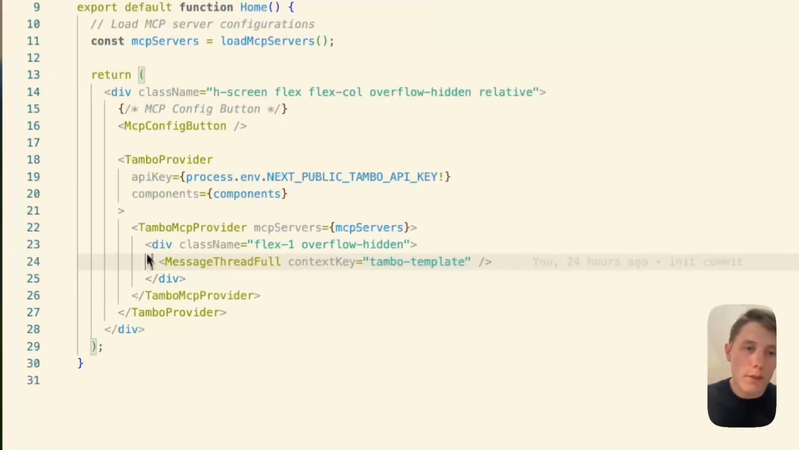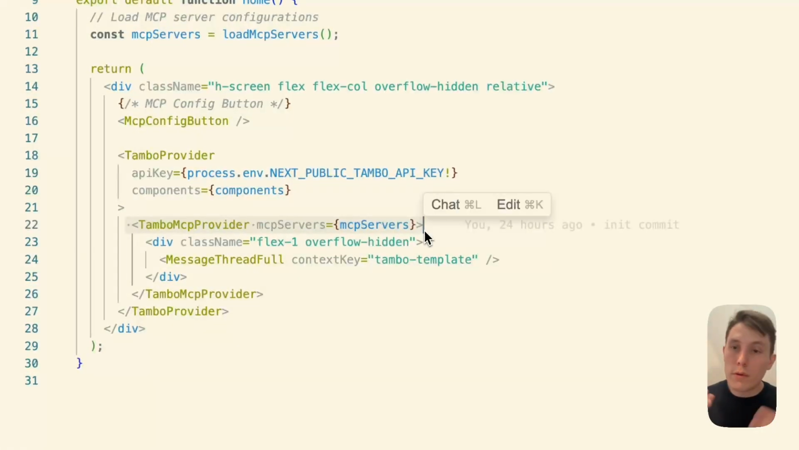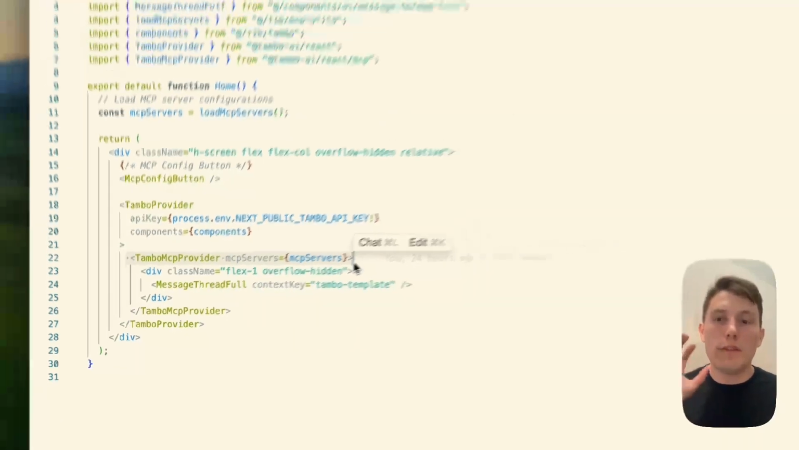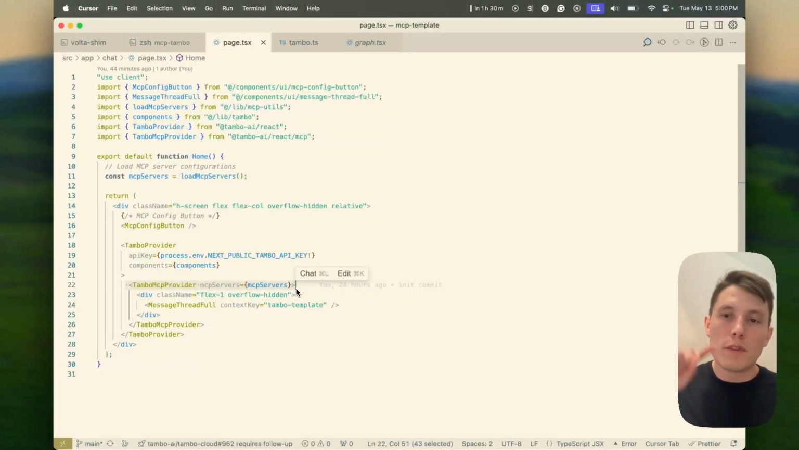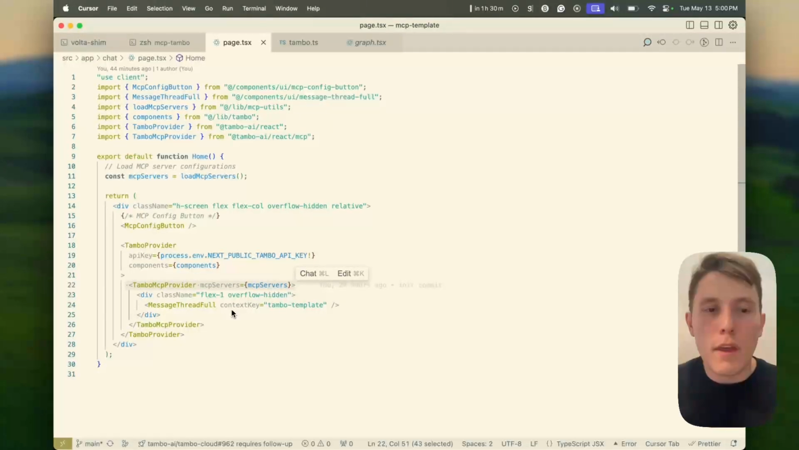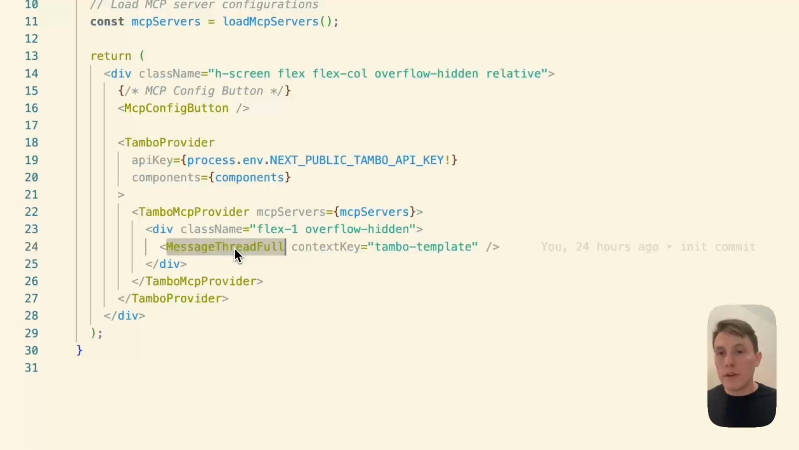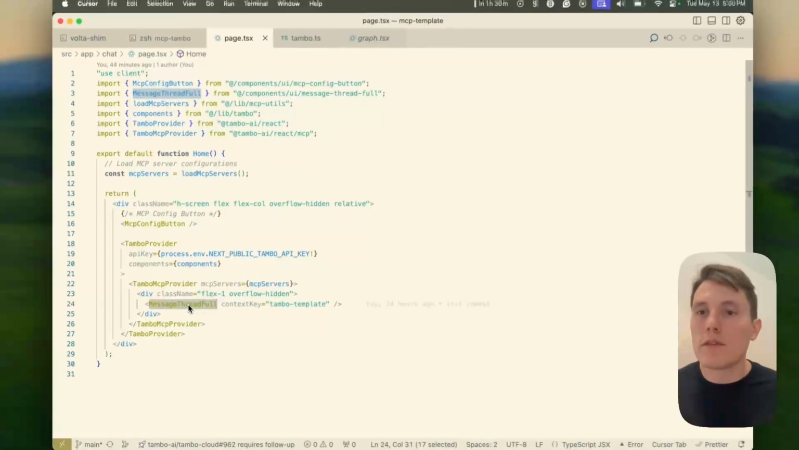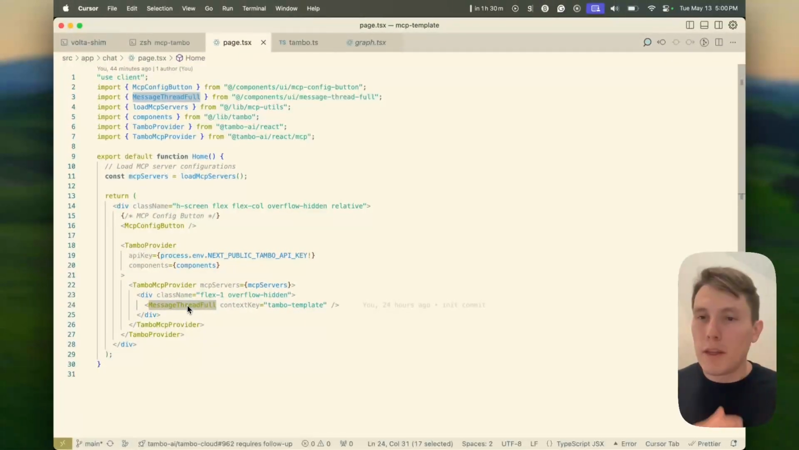So in this case, we're also using our MCP provider, which passes the MCP tools to the LLM, or the tools that the LLM can call, and then returns a client side and makes all the API calls from there. And then we also have this message thread component, which is using Tambo hooks on the back end to make the requests to the LLM, manage the message history, and generate the component based on the response from the LLM.